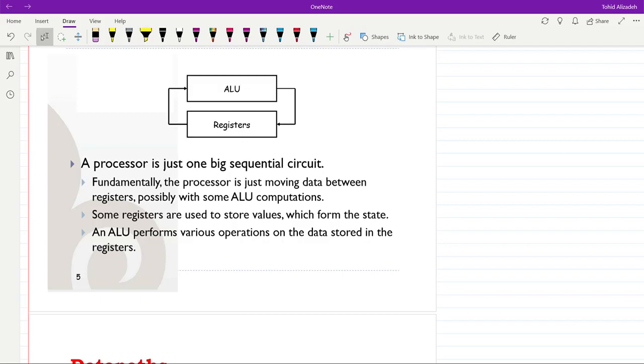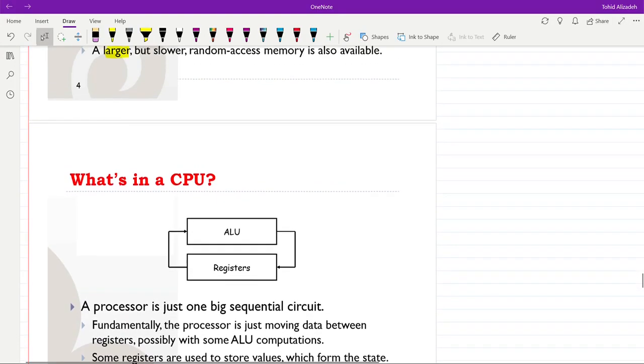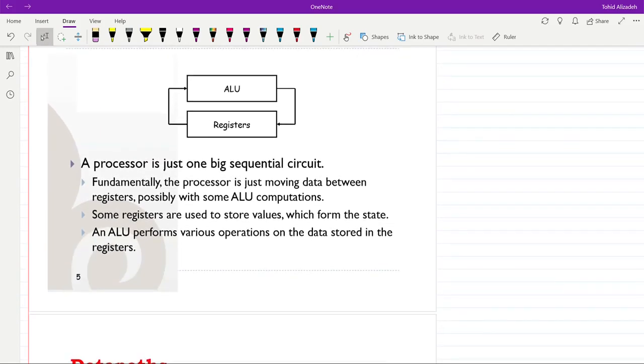So the CPU consists of all those three: the data path, the instruction set, and the control unit. For our data path, as already mentioned, we will have the arithmetic logic unit, ALU, which is connected mainly to a set of registers. However, for the CPU itself, we can look at the CPU in the form of a big sequential circuit. It is basically moving the data between the registers by performing some arithmetic logic operations, or ALU computations. Some of the registers are used to store the values which form the state, and the ALU performs various operations on the data stored in the registers.